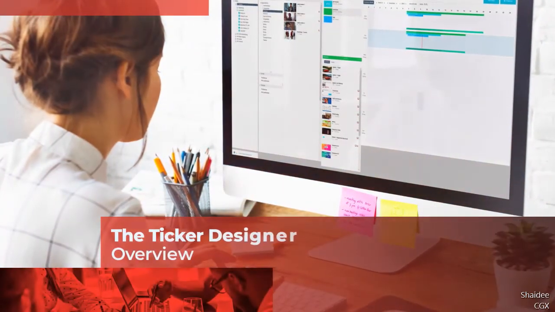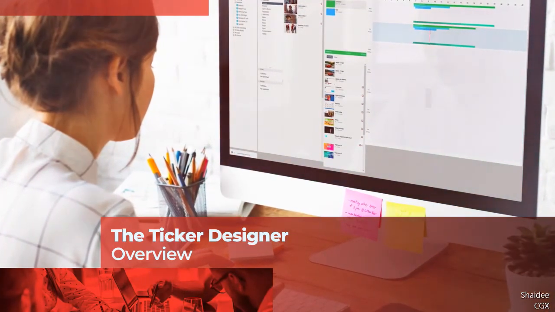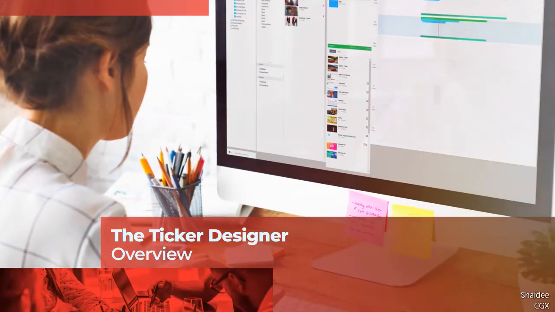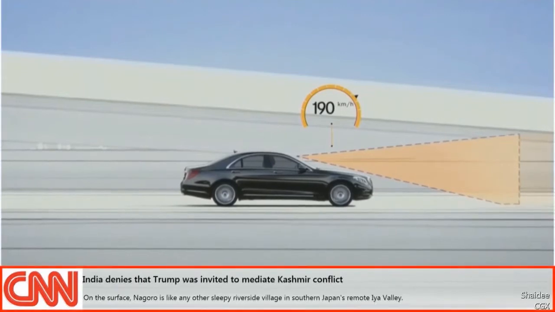The Ticker Designer lets you create any type of ticker for your screens. Tickers are a combination of graphics and news feeds that appear on top of any scheduled content. By default, tickers cover a 200-pixel area across the bottom of the screen. However, you can modify these settings so the ticker can have any shape or appear anywhere on screen.